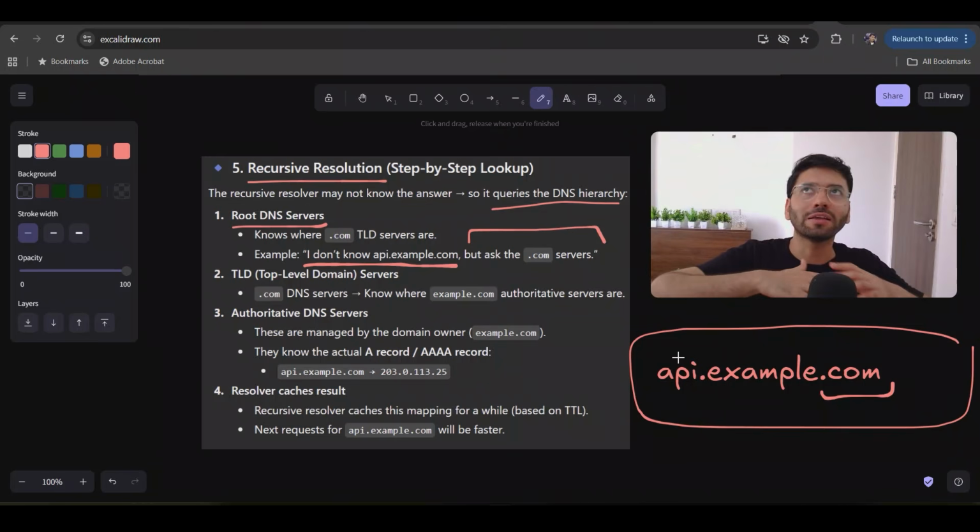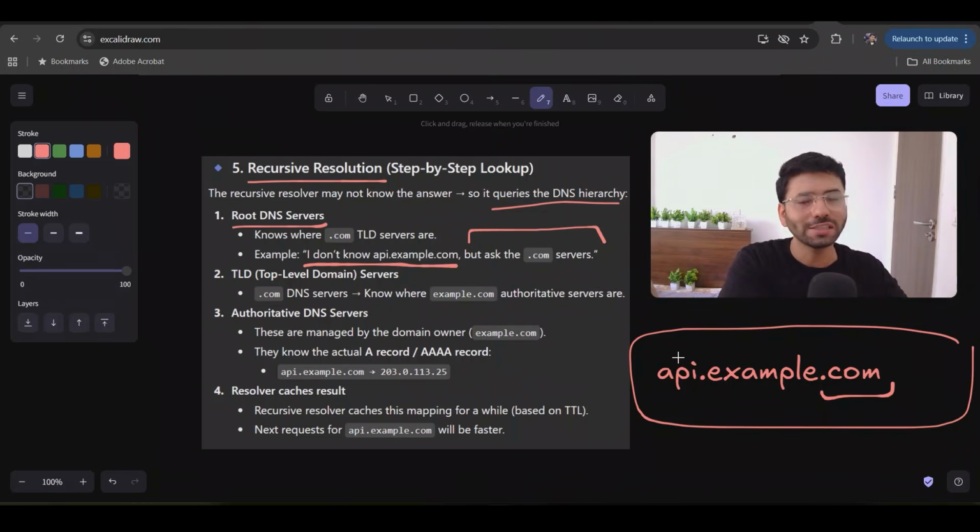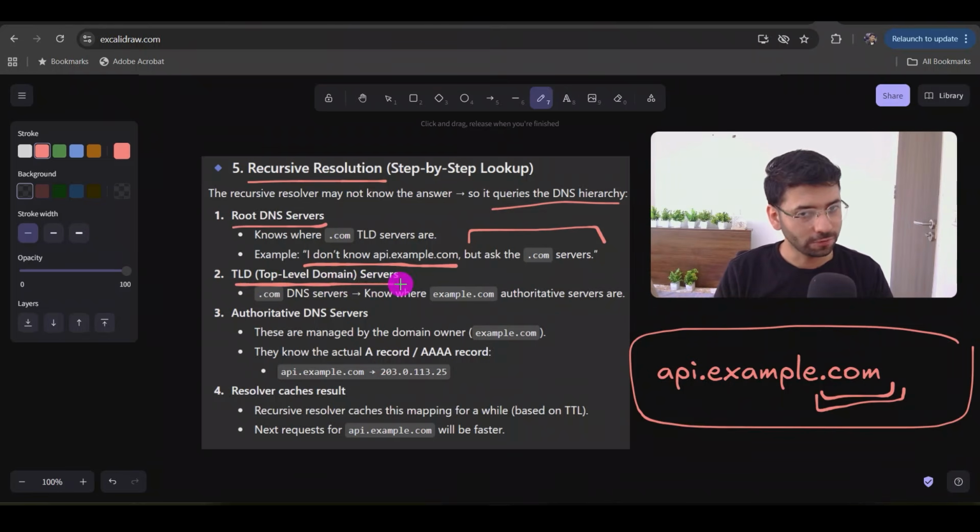It's similar to that. If you're given a big task, you try to break it down into smaller tasks and perform that from the very beginning level, right? So in case it's not able to identify the complete host, what it will do is first try to identify .com servers, where are they present, right? After that comes the next step, which is the top level domain servers. Once you have your .com DNS servers, you want to know where the example.com servers are, right?